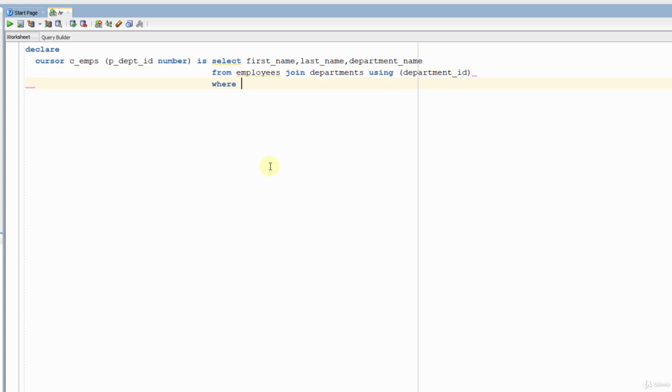In our where clause, department_id is equal to p_dept_id. As we can see, we typed our parameter right after the cursor name and its type has no size. Then we use that parameter in our where clause with the same name. But be careful, do not name your parameter the same as the column names of the tables. Otherwise, we may have different values. I will show you that.